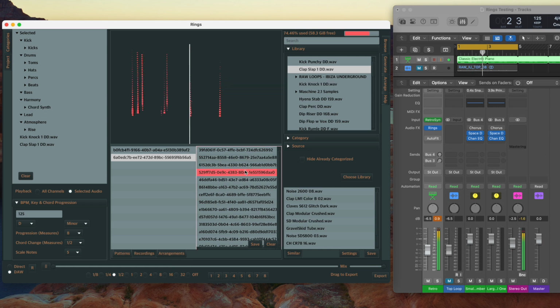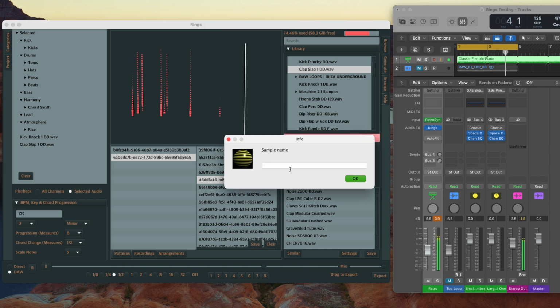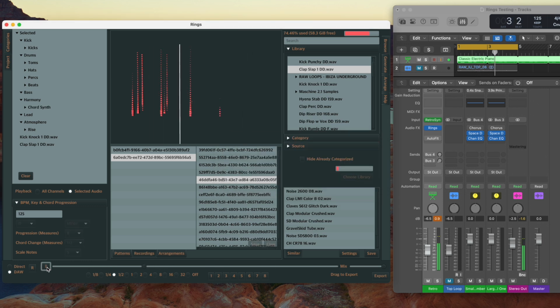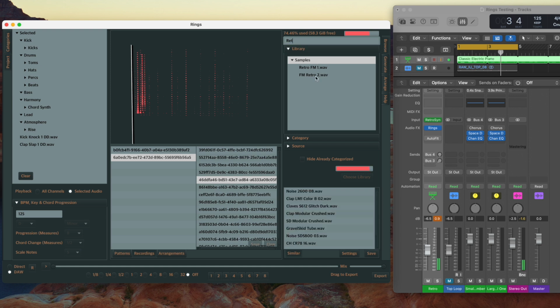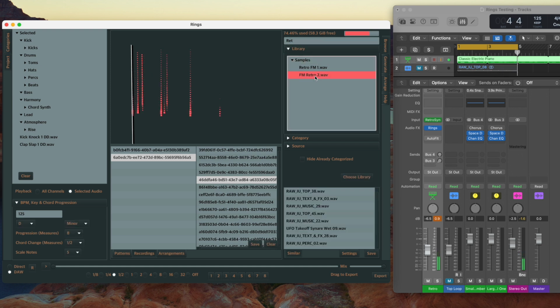and what's great is if I find one of these individual samples that I like, I can just save it and say I'll do FM Retro 2 or something like that. The convenient thing about this is it'll just add it directly to my library. So FM Retro 2 is right here. There you go.